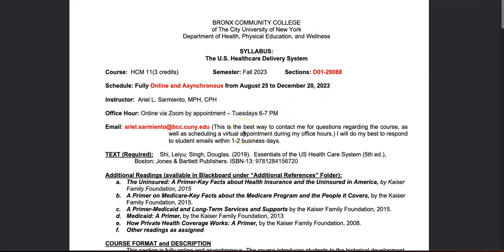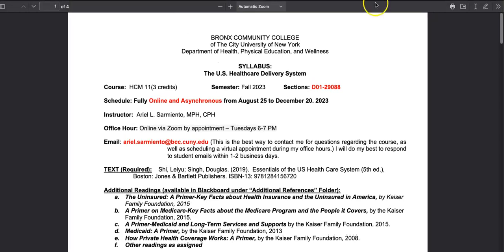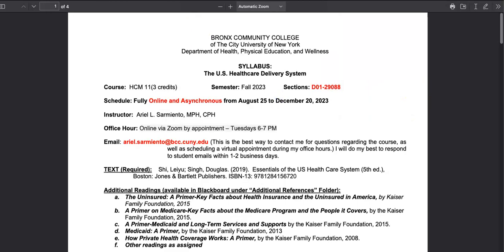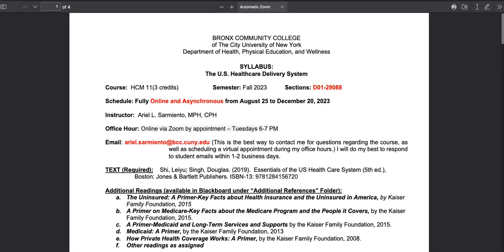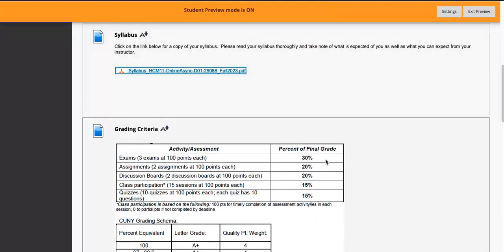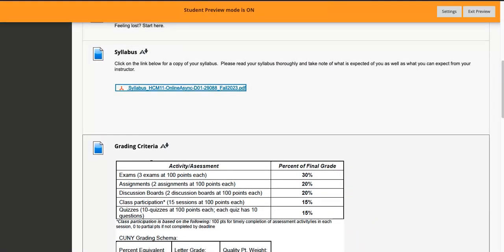Now, you will need to save a copy of this, of course. And what you need to do is click on, let me move this up so that you can see it. You need to click on this icon here that says save. And then that's how you save a copy. All right. Let's go back to Blackboard.